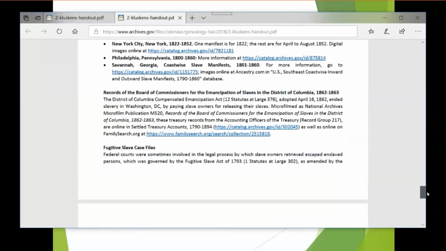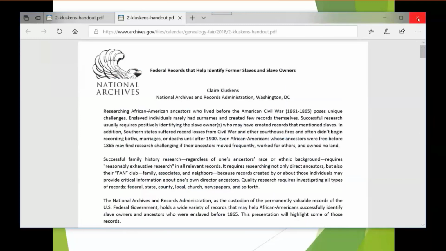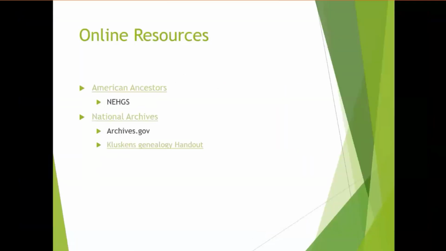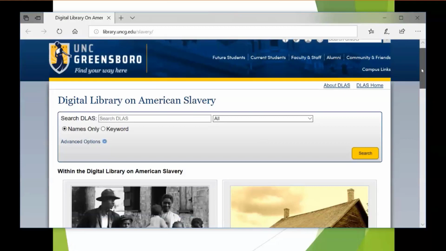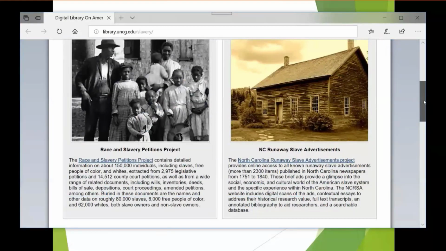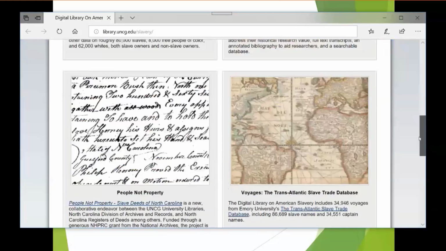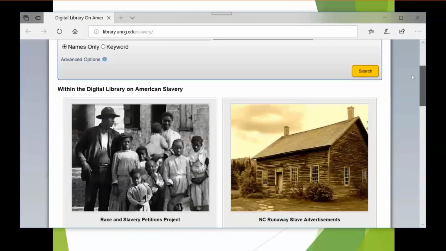Oh, sorry, 7. It's going to give you some good resources there too. The Digital Library on American Slavery. So if you want to search this, it gives you some of the projects here. They have runaway slave advertisements, about slave trade, people not property, slave deeds of North Carolina. Do a search on this site.